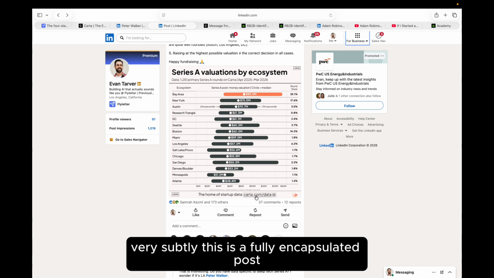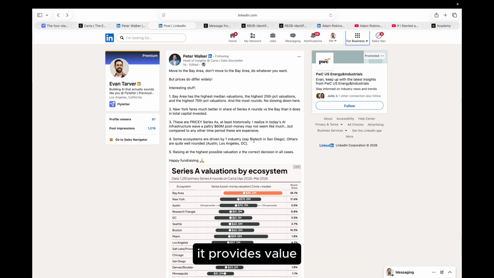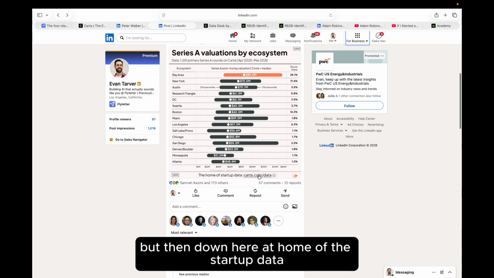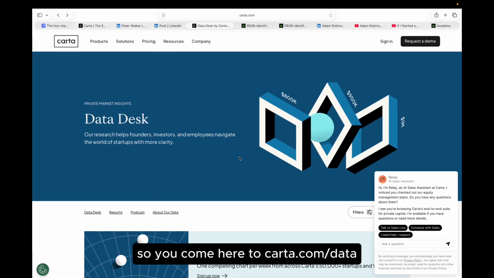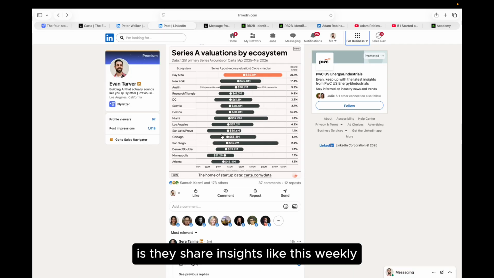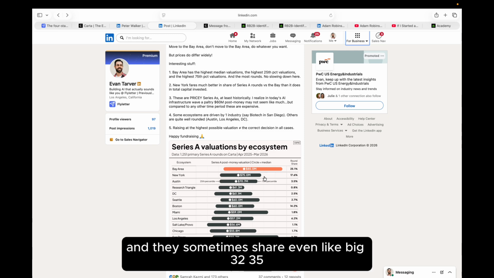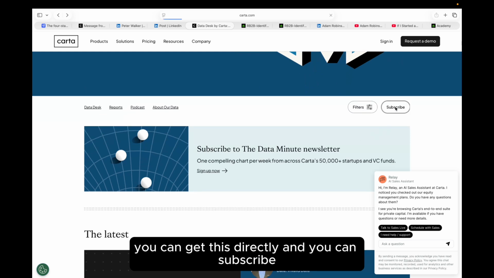So you see here, very subtly, this is a fully encapsulated post. It provides value, doesn't even have a call to action for their newsletter. But then down here, home of the startup data, carta.com/data. So you come to carta.com/data and they have their data desk, which is their branded newsletter. Essentially what they do with their branded newsletter is they share insights like this weekly direct to your inbox, and then sometimes share even big 32, 35, 40 page reports. And if you want, you can get this directly and you can subscribe.